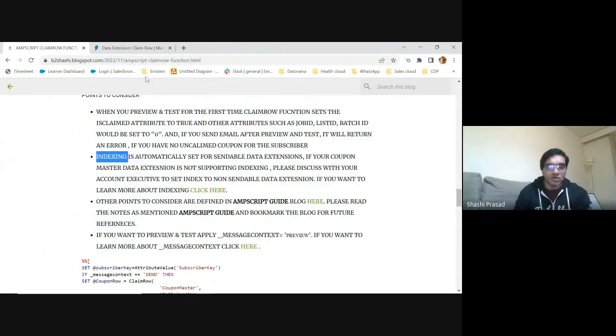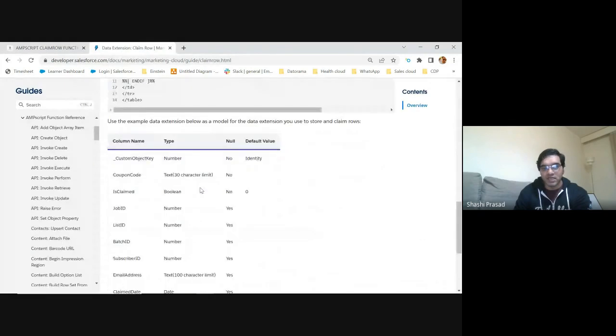What is more important here is this indexing, which is hidden whenever you create a sendable data extension. It creates an index on the data extension with this particular attribute, which is hidden. You can't see this in your data extension, but if you write a query on this particular attribute, you'll be able to get the index of the data extension.